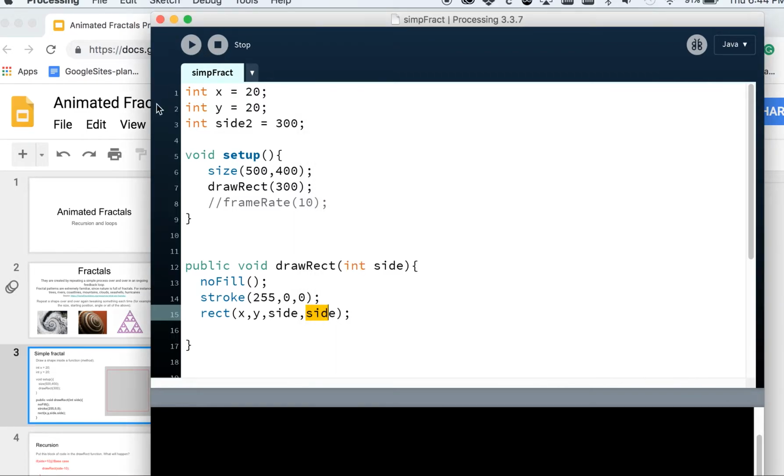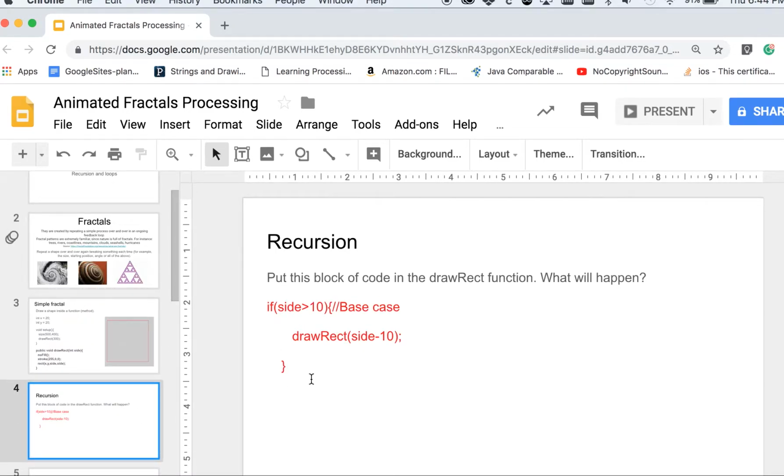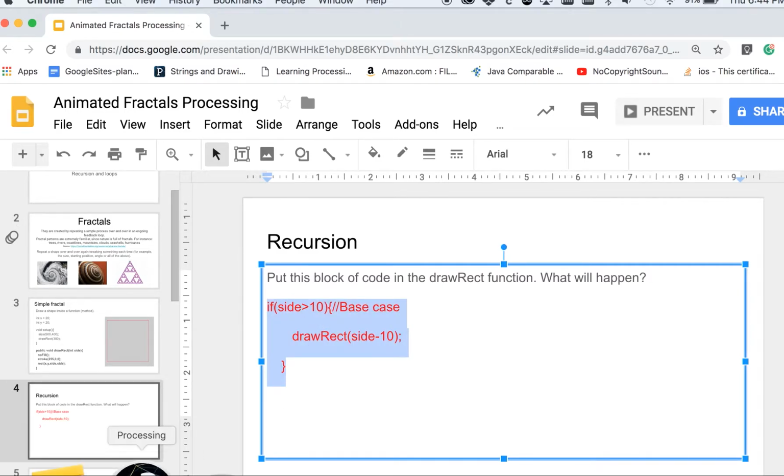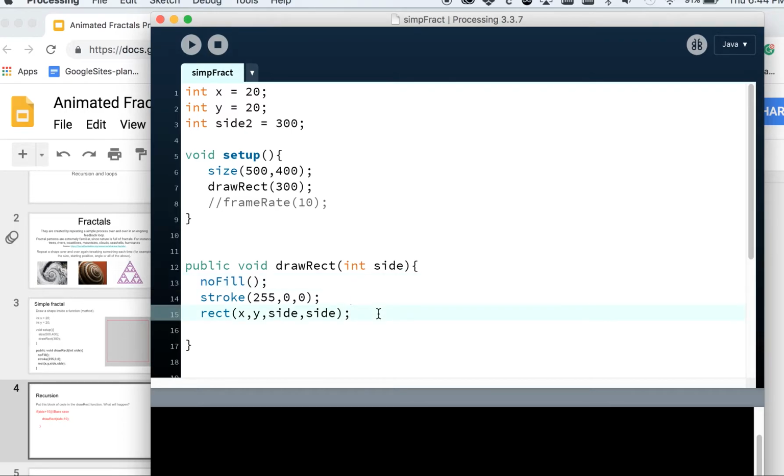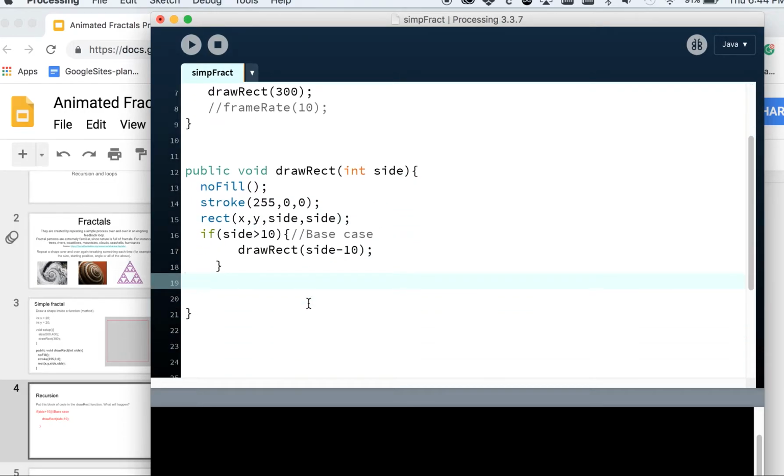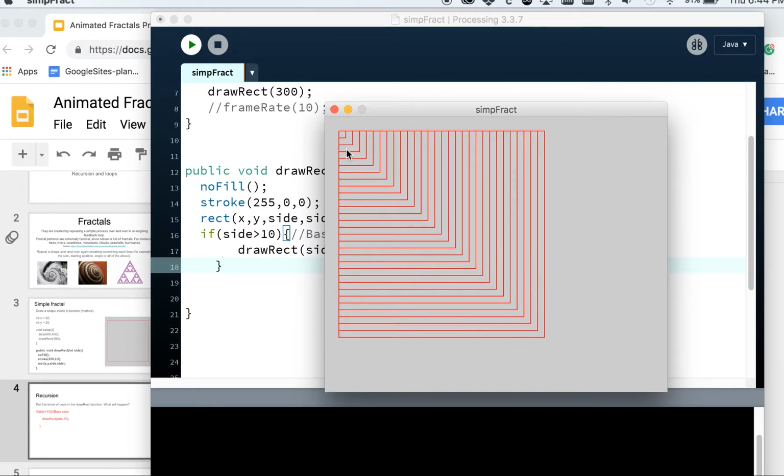So what can we do to make this a fractal? The easiest thing to do is to create what's called a base case and a recursive call. You can literally just copy this code here, and we'll go back to our draw rec function and paste that in there. What this is doing is saying, while the side value is greater than 10 pixels, let's keep drawing. And every time we draw, we're minusing 10 from that side. Now when we run this, we get this cool fractal: here's the first one, and the last one is this 10 by 10 pixel box.